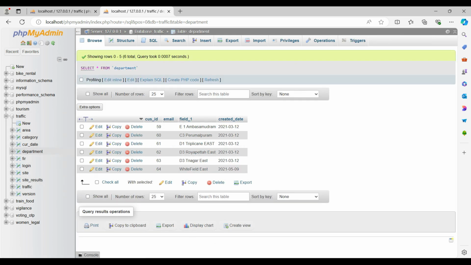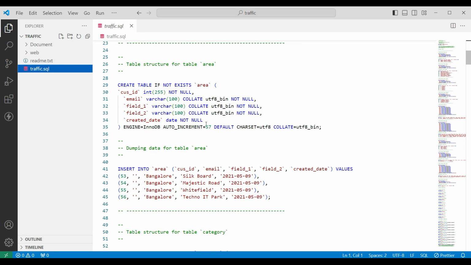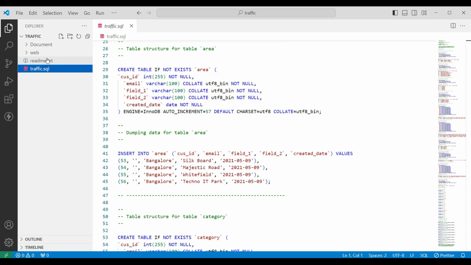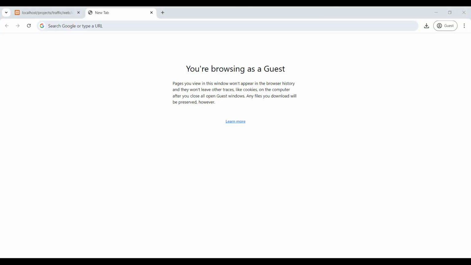Let's go to Visual Studio. First, explore the traffic folder. Then you can see the addressing files and the source codes. Then go to the readme text. Here you can see the login details and URL link. Copy the URL link and paste it into the browser.